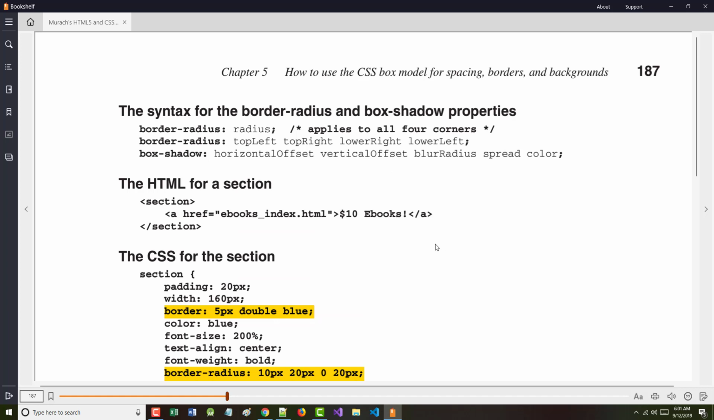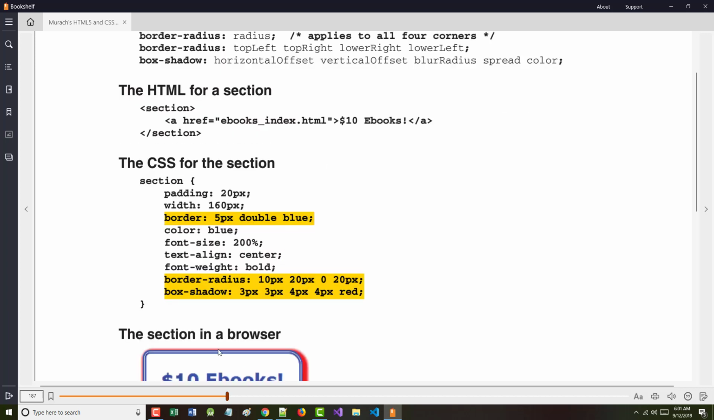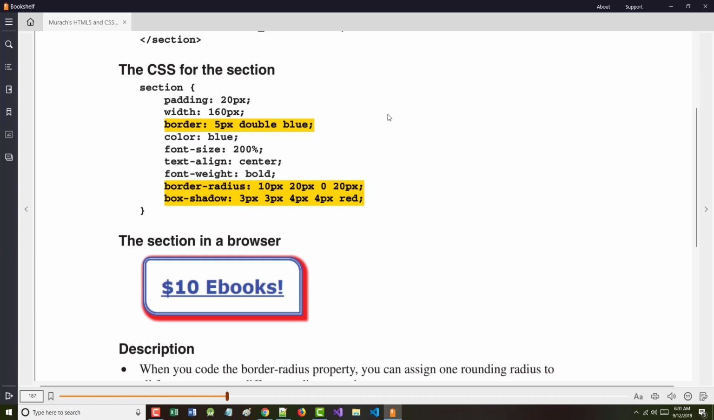All right. Notice if you say border-radius, sound familiar? It applies to all 4 corners. But now look: top left, top right, lower right and lower left. So it kind of goes in a square, for lack of better words.